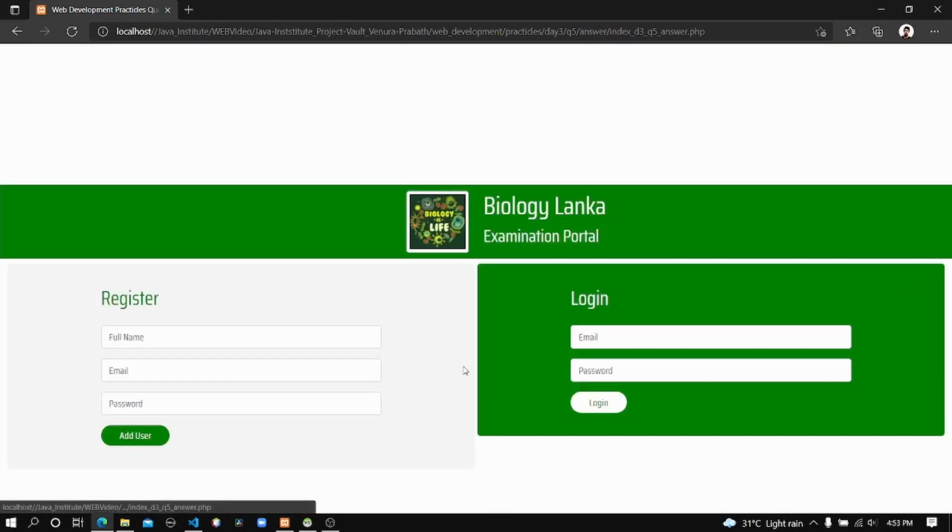Okay, here we are in the answer. This is the page I created. You can see here's the heading, and after that here's the registration area. I designed both registration and login pages in the same web page, and here's the registration.